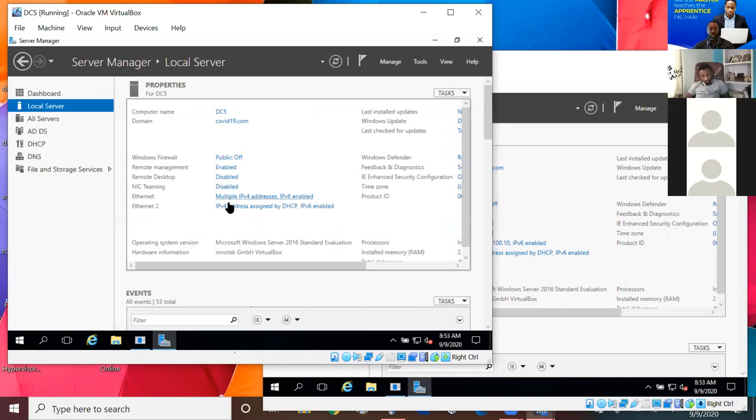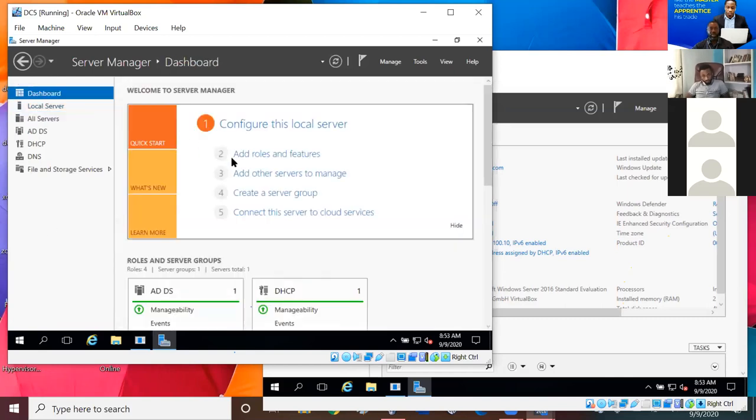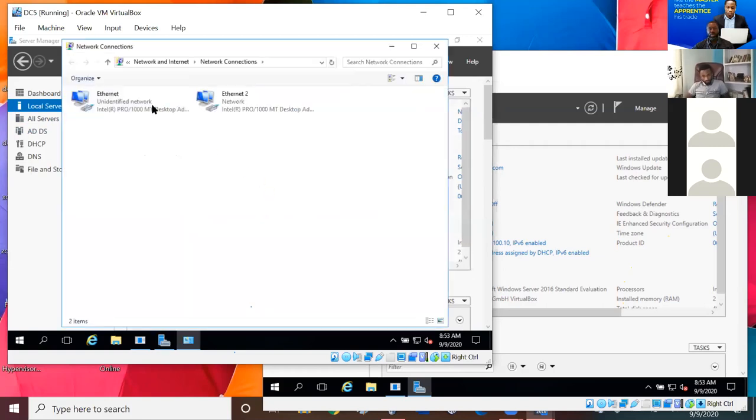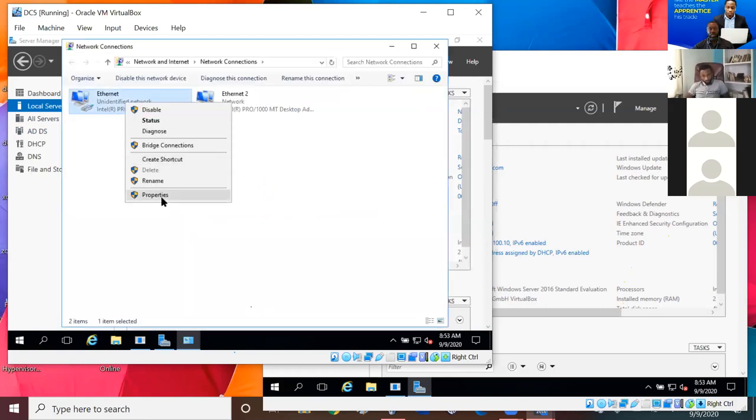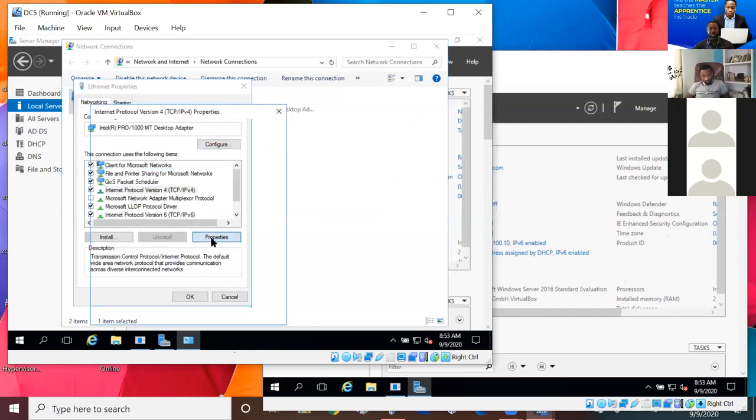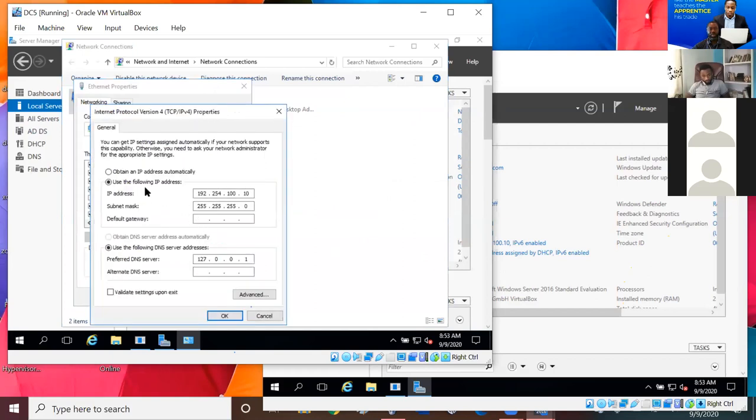So why is it not showing here? Is there a refresh button? Local server. Okay, let's just go ahead and configure. IP version 4 properties. Use the following. What did we do? 192.254.this.